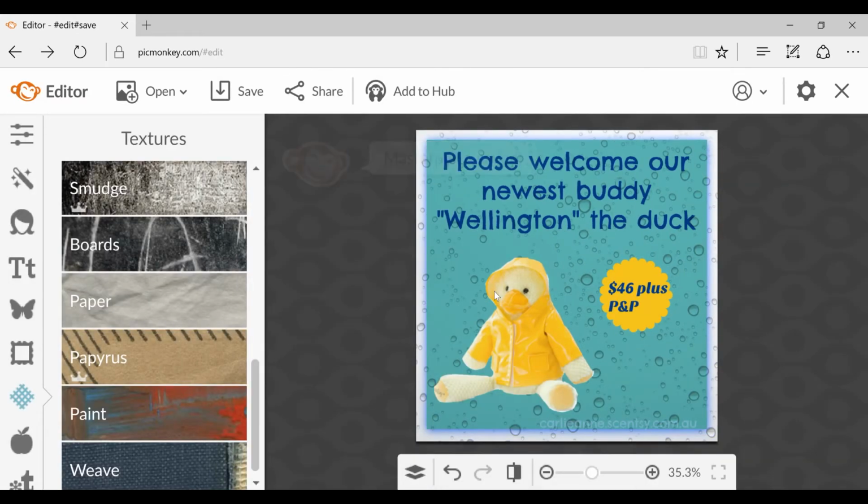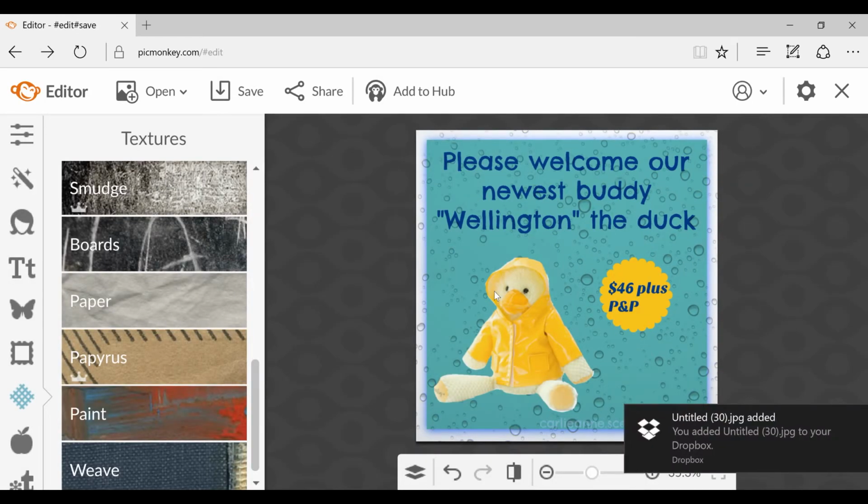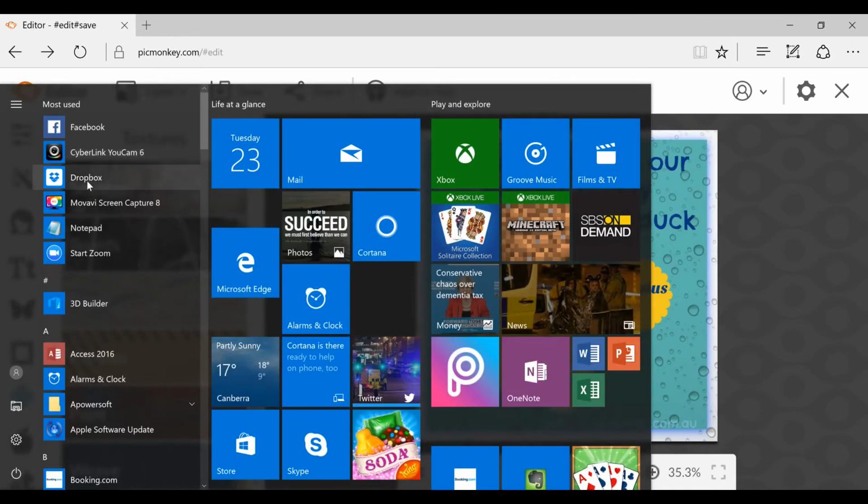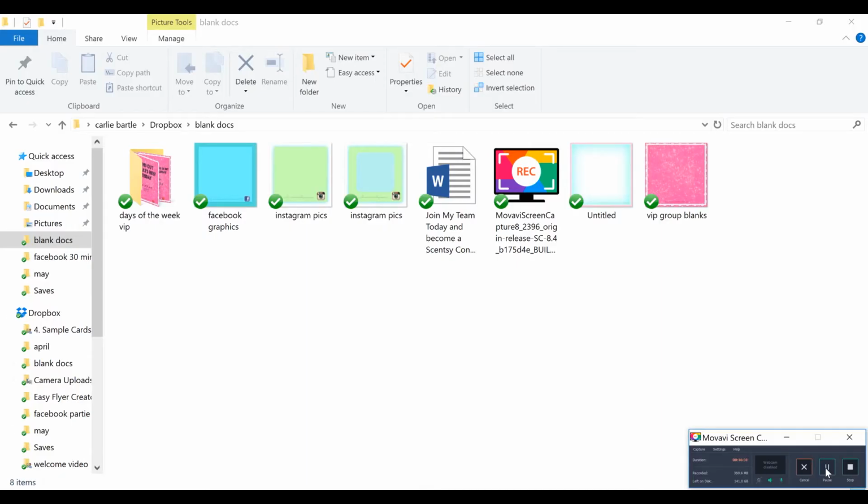What I do is I've got a folder for each month when I create my graphics, so that I can go back through and look. So you can use graphics again and again, because you're not going to make brand new graphics every single month for everything. So I'll show you now my Dropbox. Okay, so here we are in my Dropbox. This is my blank documents. So I've got my blank Instagram pics, Facebook graphics, watermarked ones that I use.